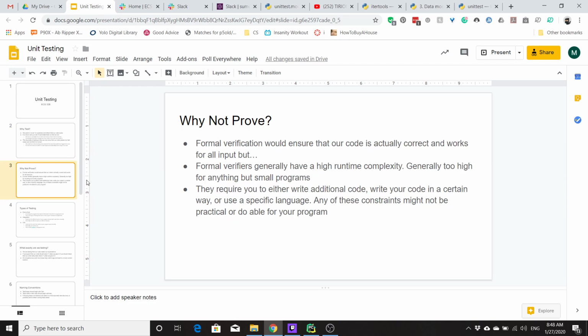So then you might ask yourself, well, why don't we formally prove that our code is correct? If we have this formal verification, we know 100% without a doubt on every single possible input that our code is going to work. But there are some downsides to this.